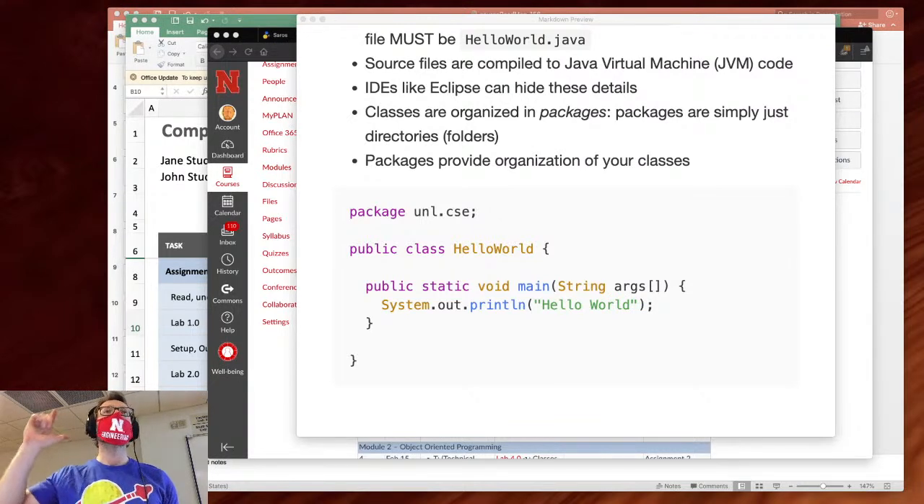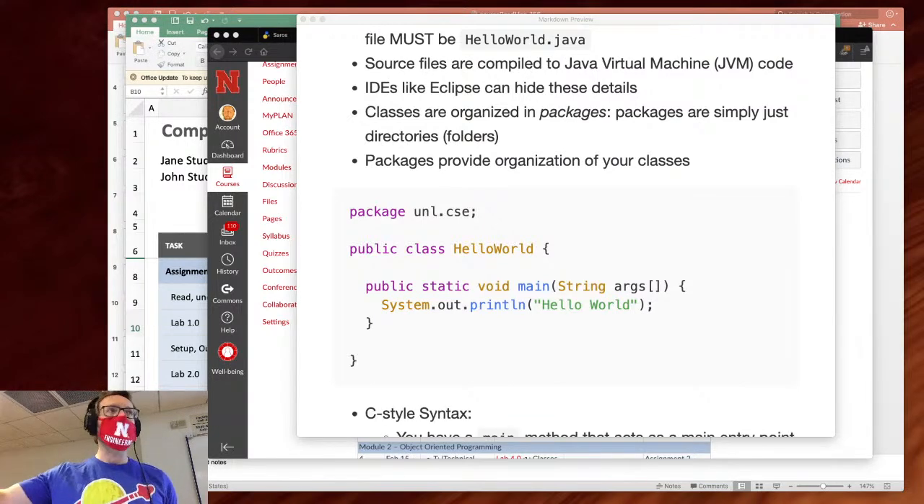Say what? The main. You have a main, right? You have a main entry point to every program because a program has a start. So you have to start somewhere. So you have a main method.